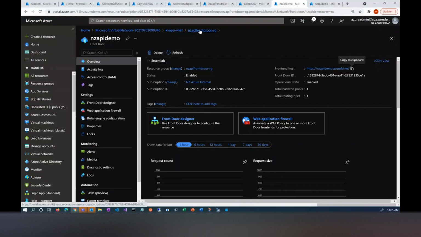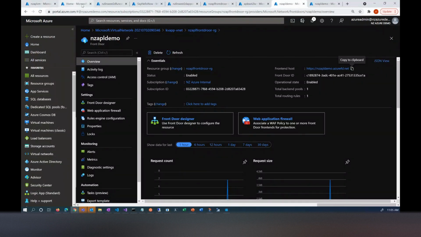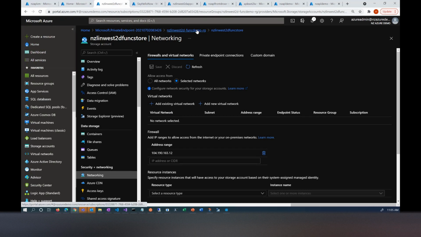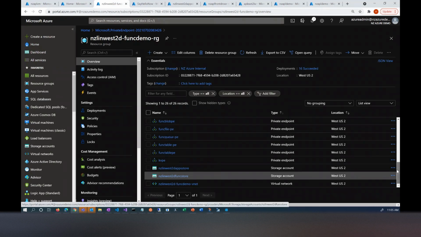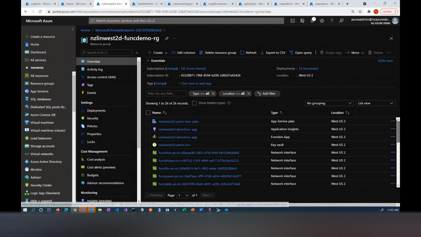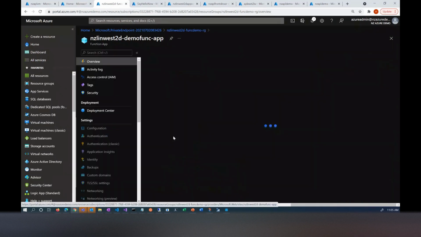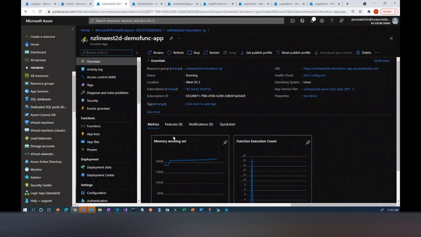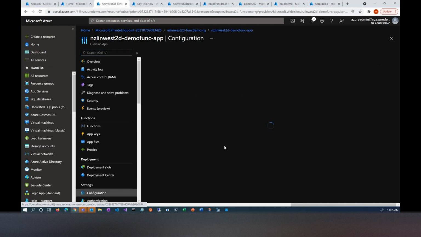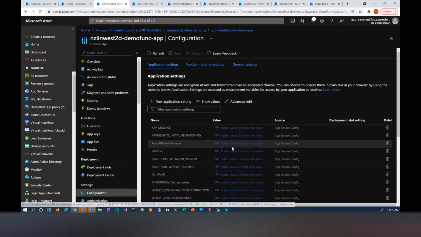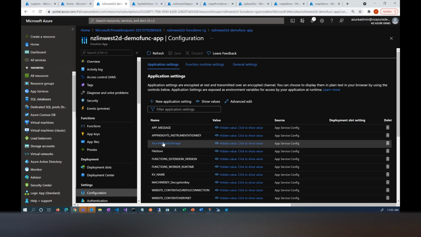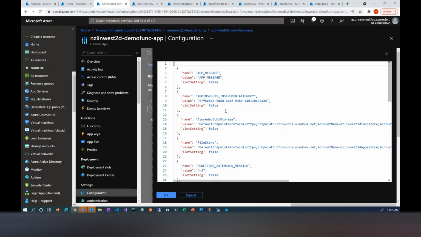So first of all, I'm going to go in here. This is my resource group, and as you can see, it has an Azure function. This is my Azure function app. If we go into configuration, we can see here this web job storage or any storage account. Let's take a look at that.